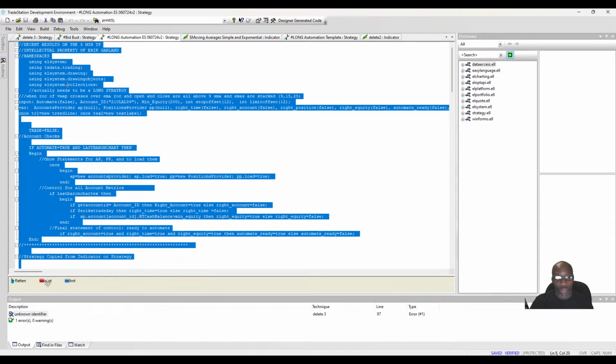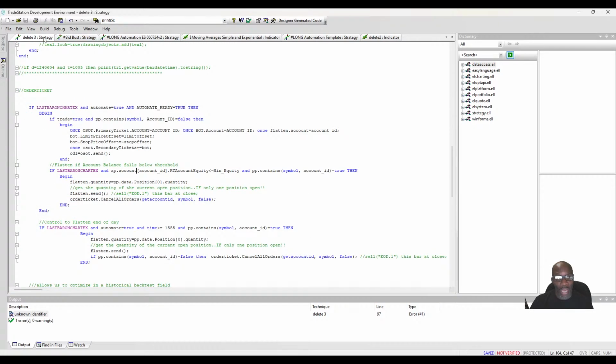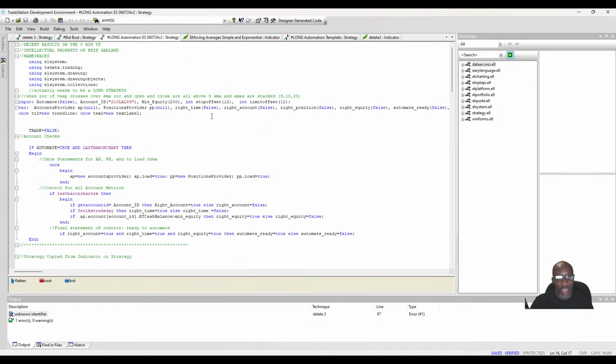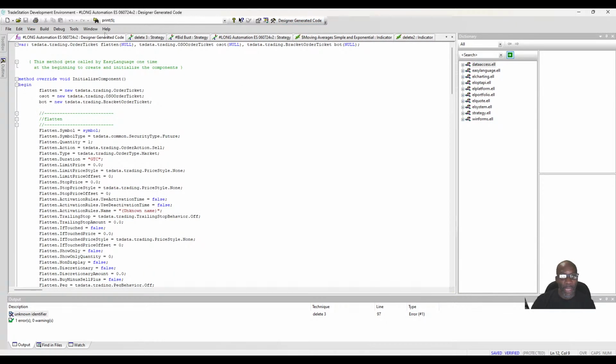Now, if you want to capture it so that you can copy and paste it, then what you have to do is, and again, this is something else new that I learned. You can go to View, and then you can click Designer Generated Code, or I put it up here on my toolbox. So I just click this, and when you click that, now it takes. You see, it says it's got the same name, Long Automation, right? It just says Designer Generated Code.